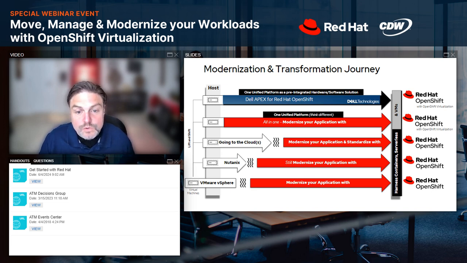And then for those who want to have a turnkey-based solution, we have providers such as Dell who wrap the entirety of the solution within one product set. So there's this offering from Dell called Dell Apex for Red Hat OpenShift, which is a unified, pre-integrated platform of both hardware and software.